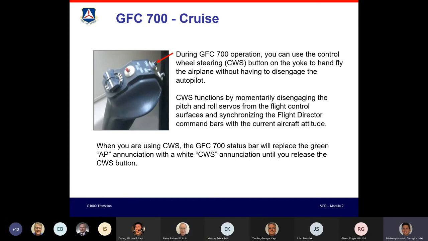Something else that the control wheel steering button does is it changes the goal of roll and pitch and altitude hold. So say that you're in roll mode at 0 bank, press control wheel steering, hold it, establish the 20-degree bank yourself, and let go of the control wheel steering button. It will maintain that bank.